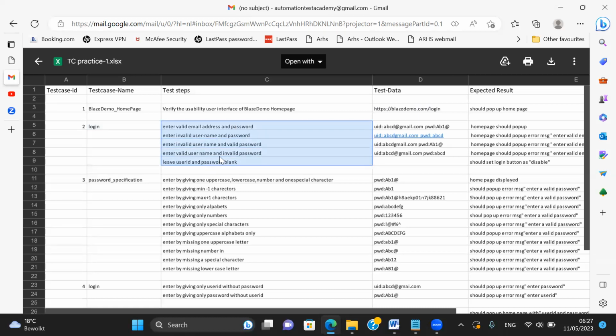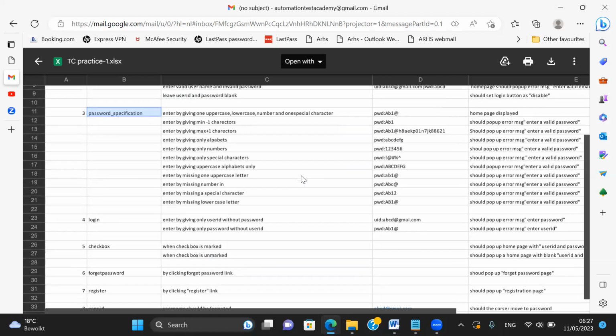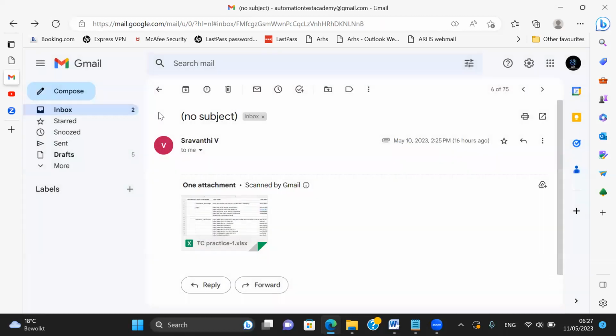Clear? Okay. So you have to write a test case for each of the password and email cases. Now you got an idea, right? Very good. No problem.